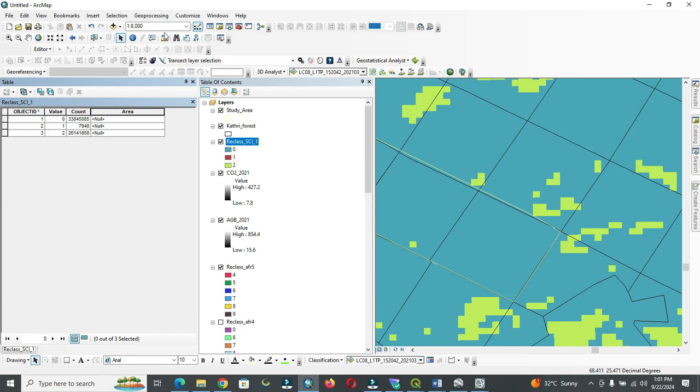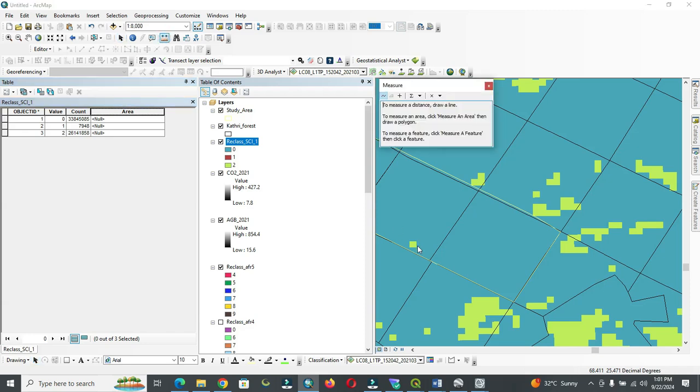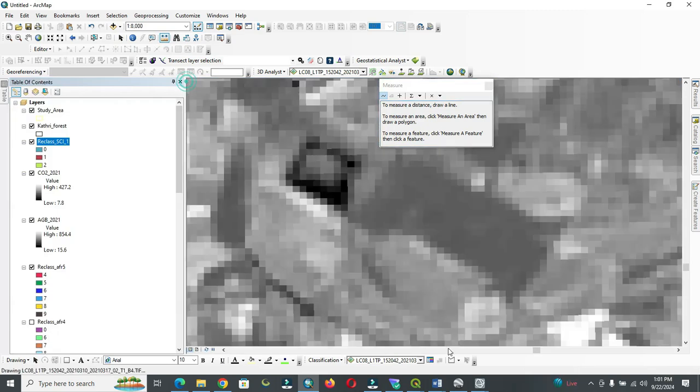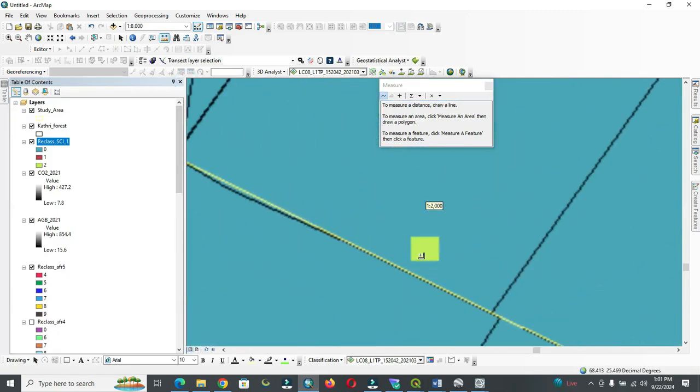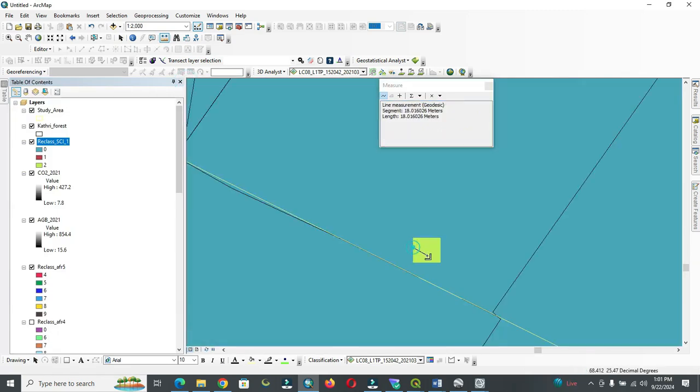So as you can see, we can measure from here. It's almost 30 meters that have carbon in this area.